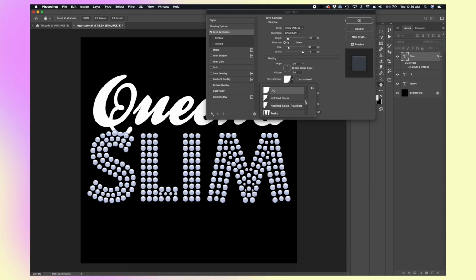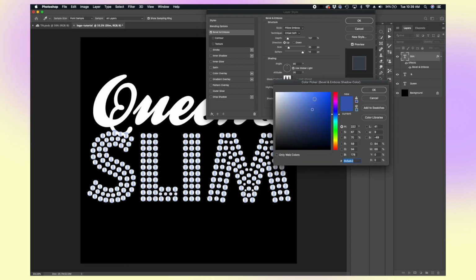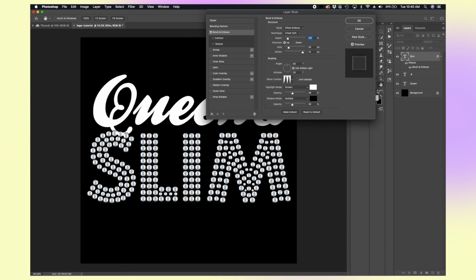And then right here will also give you a little example if you need a bit more clarity on what is happening. And then here you can choose what color your highlights are, and then what color your shadows are going to be. So I can make darker shadows, lighter shadows, whatever I want to do. So that's bevel and emboss, and I kind of like to play with it to add more texture to words.